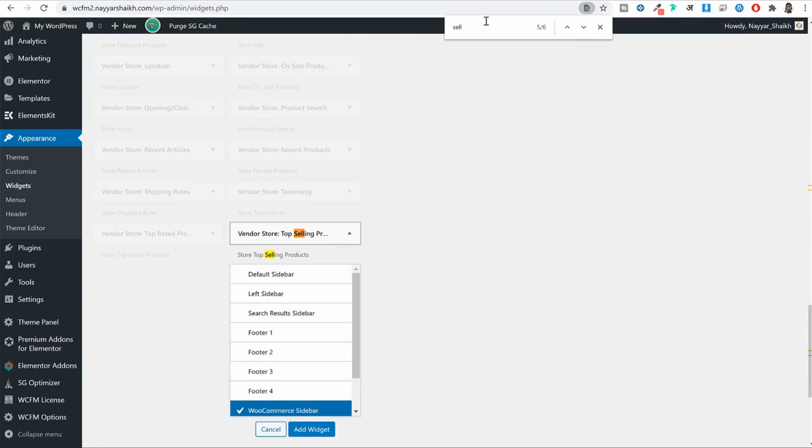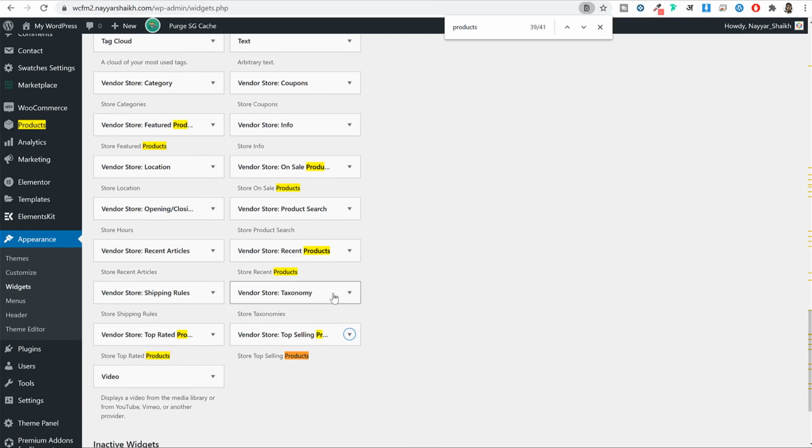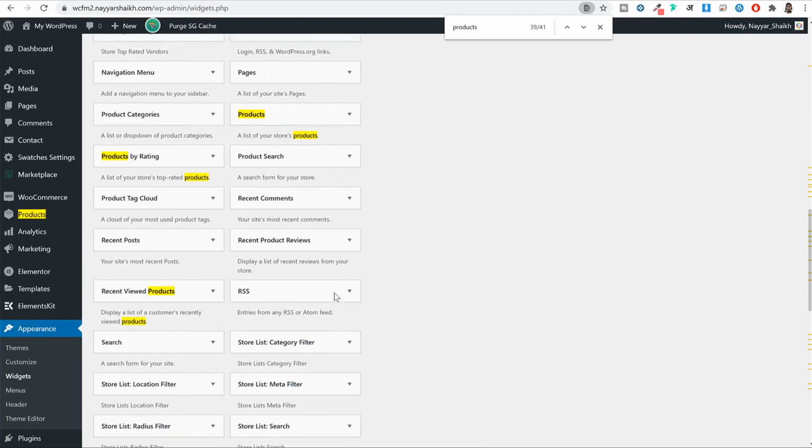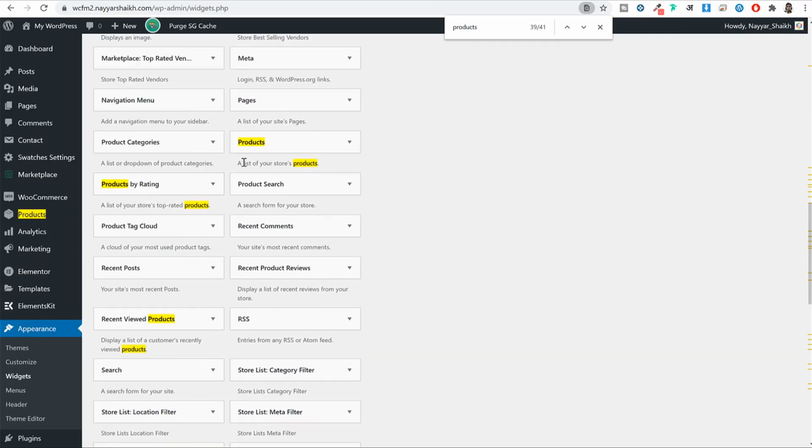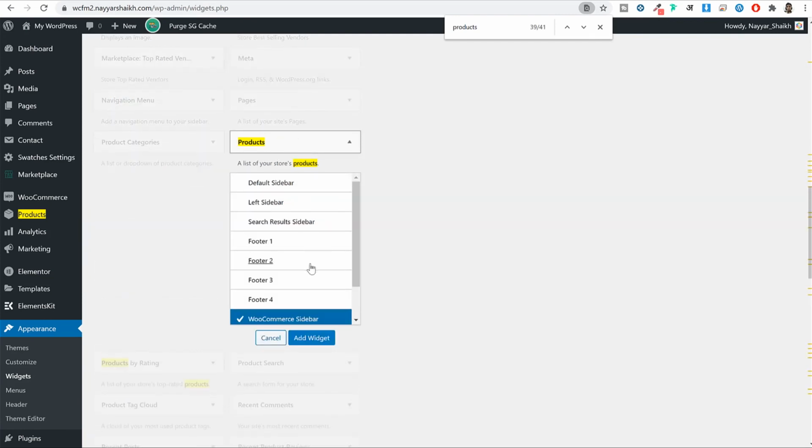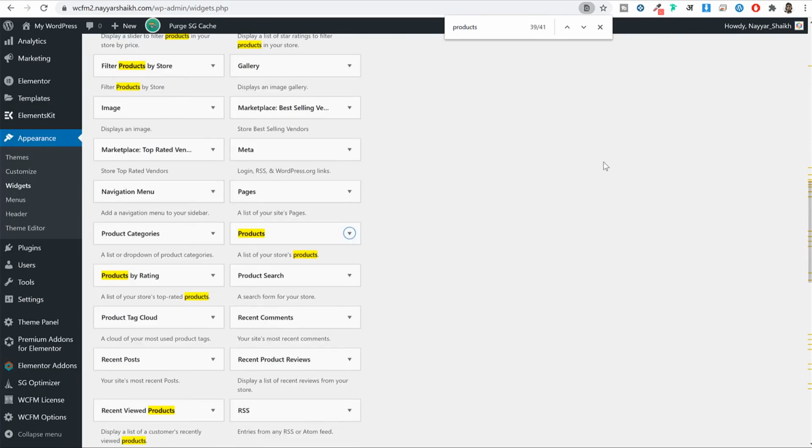Here it is, vendor thing, or you can just display some other products if you want. Just regular products, let me show you. Recently viewed products, products by rating. So best rated products also you can display. Products, just regular products, if you want to display, select this option.